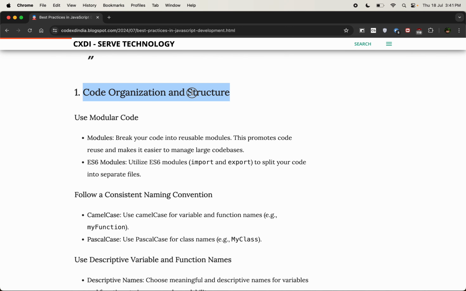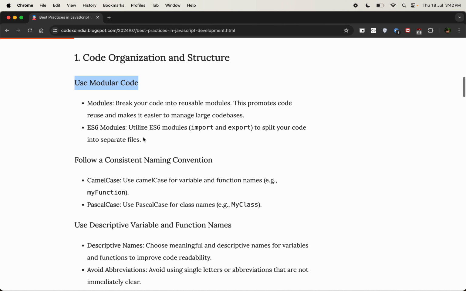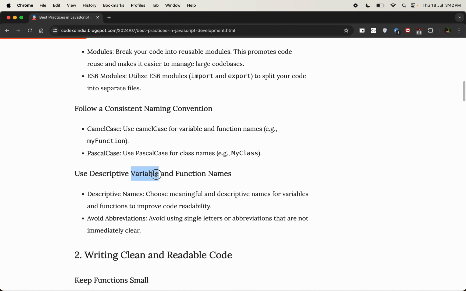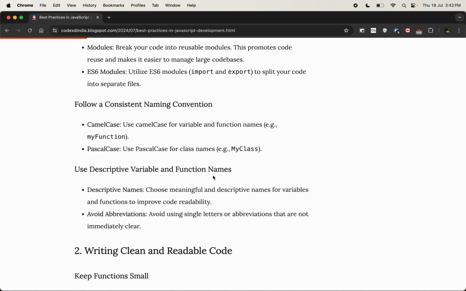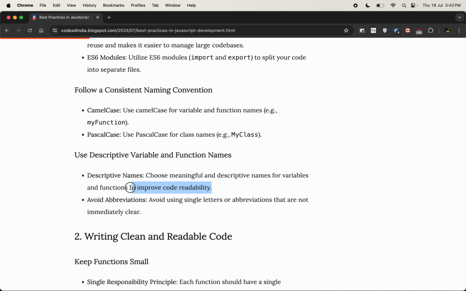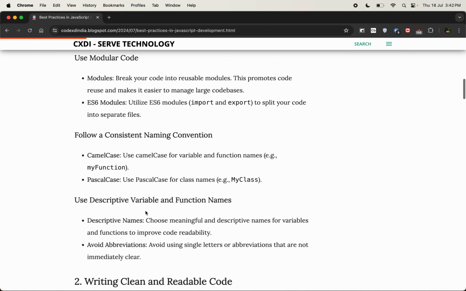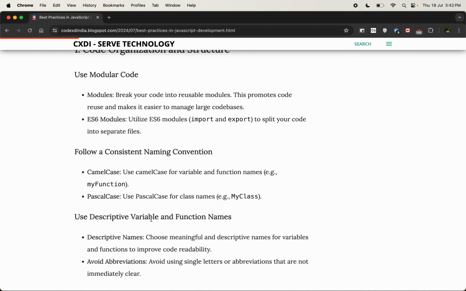You have to organize and structure code. Use modular code, use consistent naming. This is the most common thing used, so I don't think I need to explain it. Use descriptive variable names. Always name your variables with the meaning of it. After that, if you are deploying it, then you can obviously obfuscate it or uglify it, whatever you want you can do with that. But while development, you need to specify a good variable name that is related to the users of the variable.